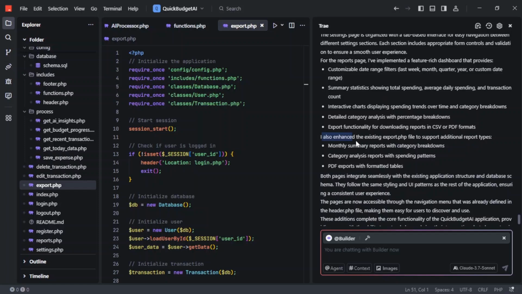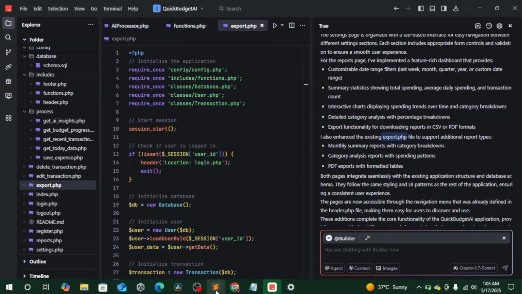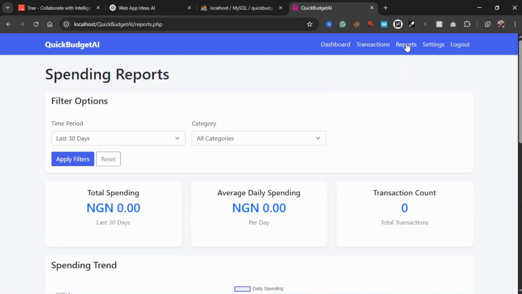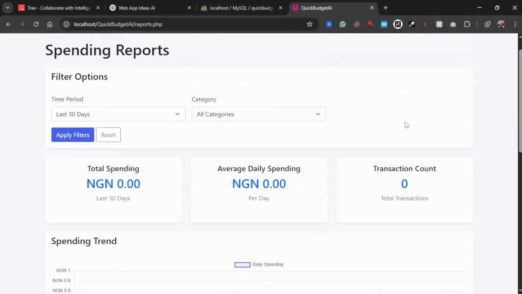So it said I also enhanced the existing export file. So we didn't really talk about export file with it, I mean in the last prompt I gave it, but it felt like, all right, export file should be related to reports, I guess. So for this, I am going to just try refreshing the page, and all things being equal, we should have a reports page. Voila. This is also really nice.